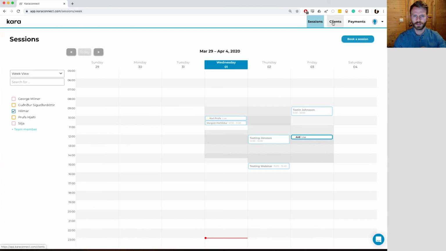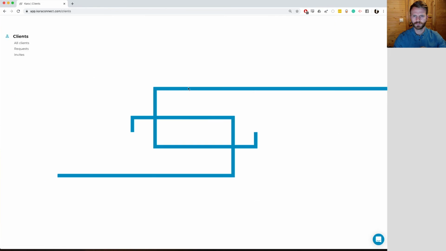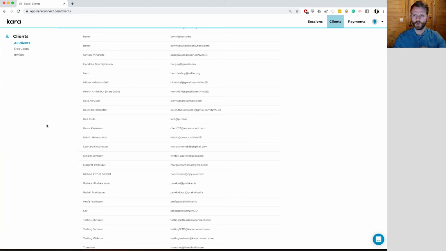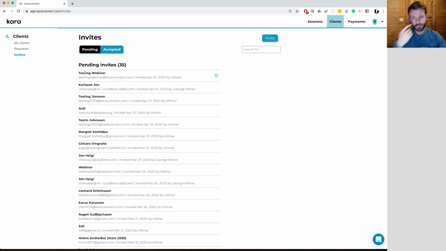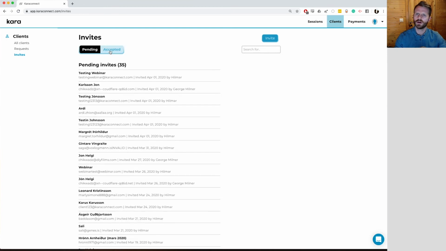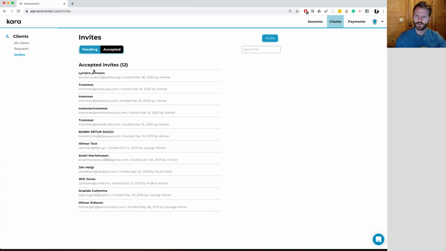Alright, I'm going to show you a little bit here about clients. So here in the client section, you can see an overview of all your clients. You can see the ones that you have invited via email and that haven't accepted your offer. You can resend the invite if you want to send them a reminder. And you can see the ones that have accepted your invite.